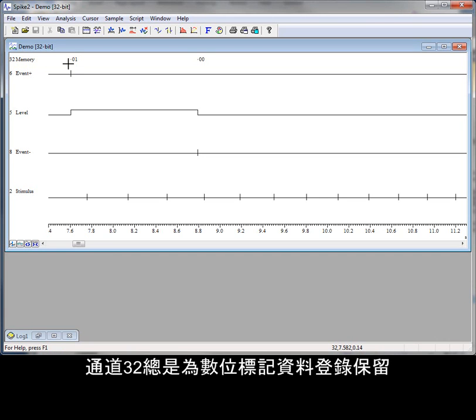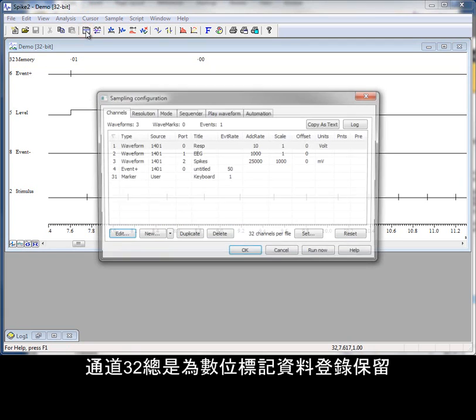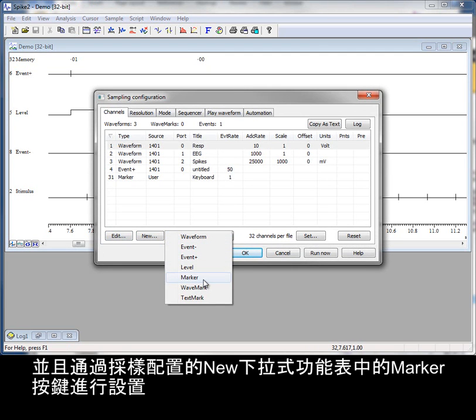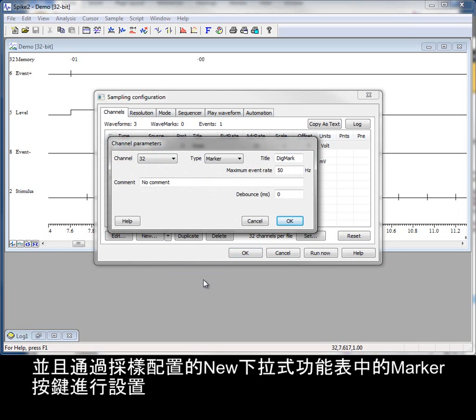Channel 32 is always reserved for digital marker data input and is set up in the sampling configuration by selecting Marker from the New drop-down list.